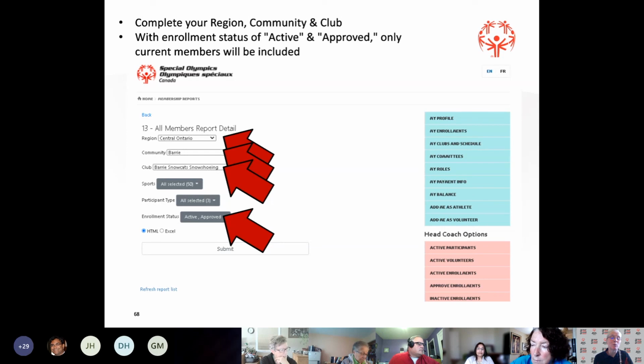And if you open up that enrollment status, you can have expired members if you want to see the entire history. That creates quite a big database if you're a 5-pin bowling club that's been around for 40 years. So typically you'll have active and approved.